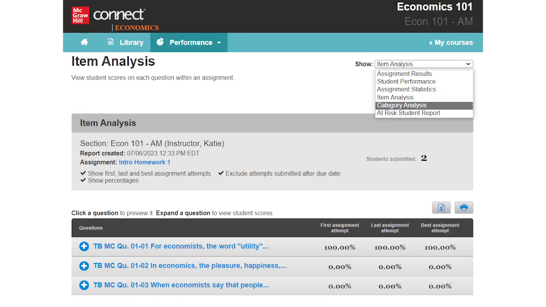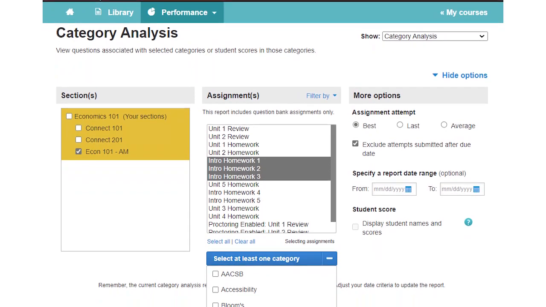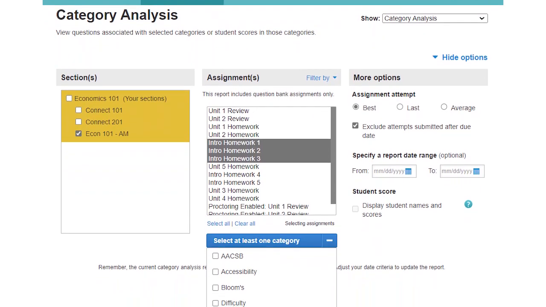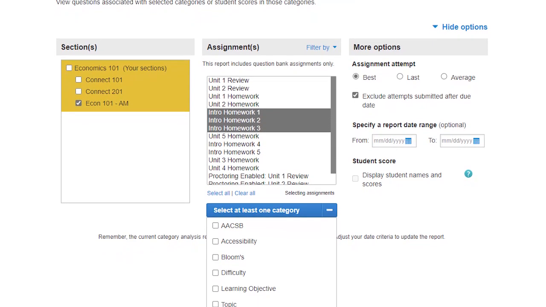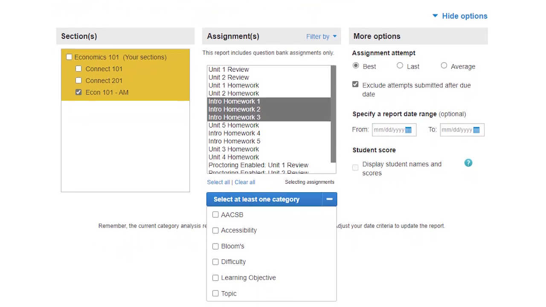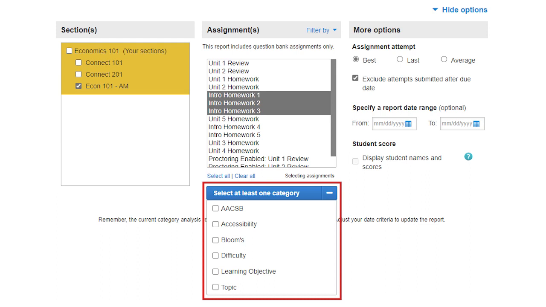Perhaps the most versatile and insightful of these three reports is the category analysis report. This not only helps you determine how your students are performing relative to specific learning objectives and goals, but it is also a highly effective tool for ensuring that your assignment objectives or formative assessments are aligned with your test objectives or summative assessments. This report is highly customizable in order to determine performance across aspects like learning objectives, difficulty level, and Bloom's taxonomy categories.